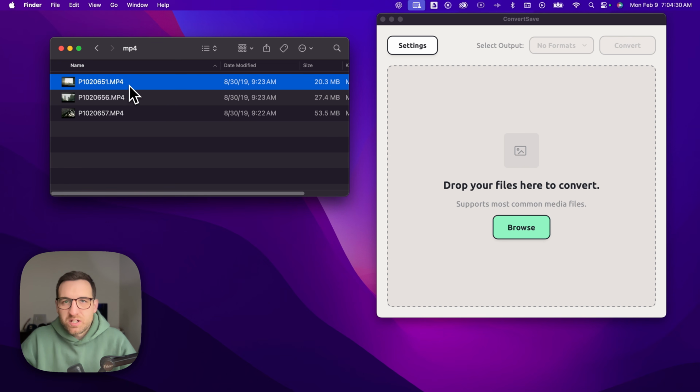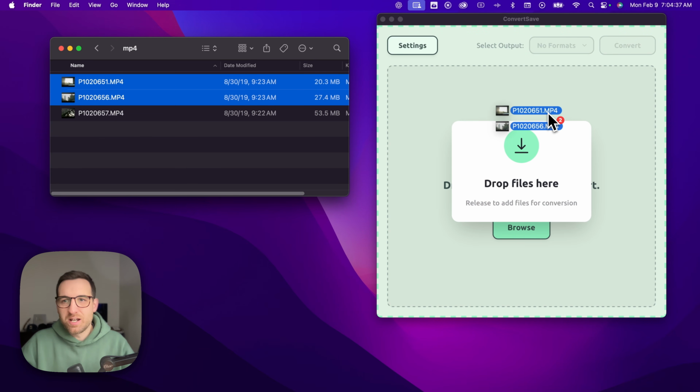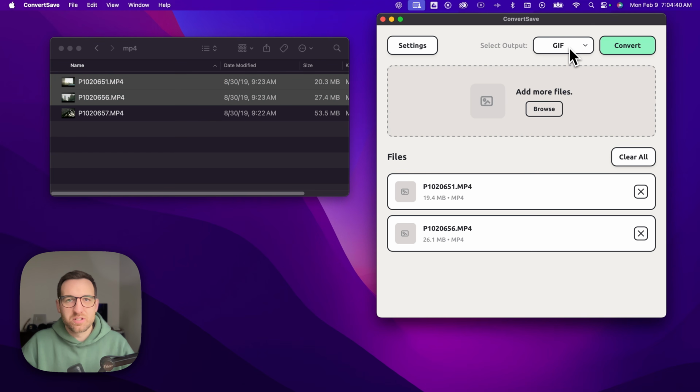So we grab some video files. It doesn't really matter what the video file is. In this case, I have MP4. Could also grab some MOV or any video file. Click and drag it into ConvertSave and just select your output.